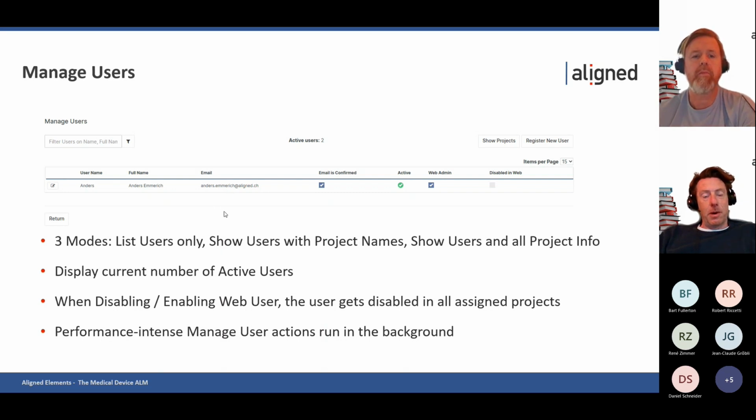If you then click on the button Show Projects, you will see each user's assignment to the projects. And if you click once more, then you will see all the project information in regards to user management, assignment to user groups and things like that.